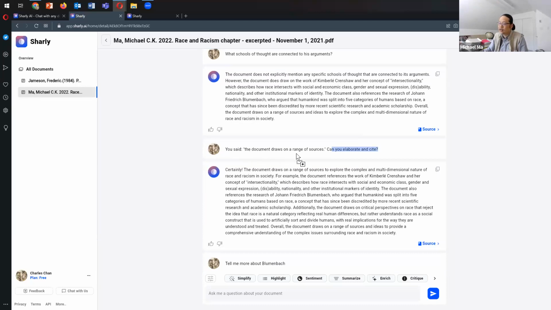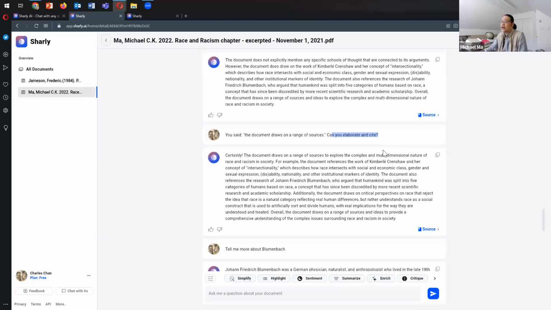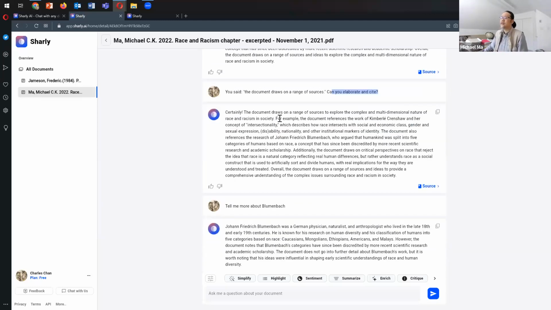And then I say, you said the document draws on a range of sources. Can you elaborate and cite? So here I'm wanting it to cite in the actual answer, not just in the sidebar in terms of the sources. And then it says, certainly, the document draws on a range of sources to explore the complex, multidimensional nature of race and racism. For example, it references Crenshaw and then Blumenbach. Additionally, it draws on a critical perspective on race, blah, blah, blah. Overall, the document draws on a range of sources. I think it fails in that sense because there are other sources cited, and here it's not able to pull them out. So I don't know why that is.